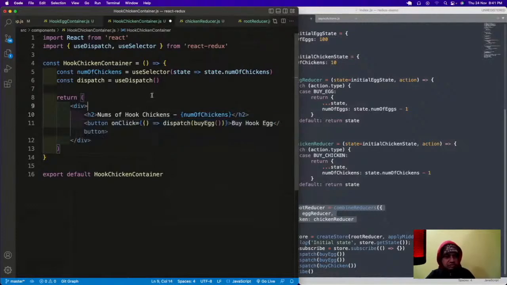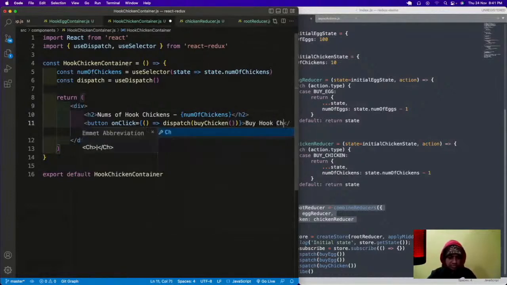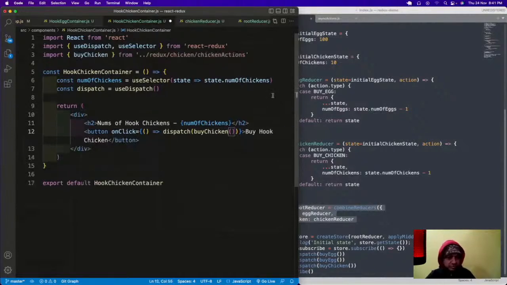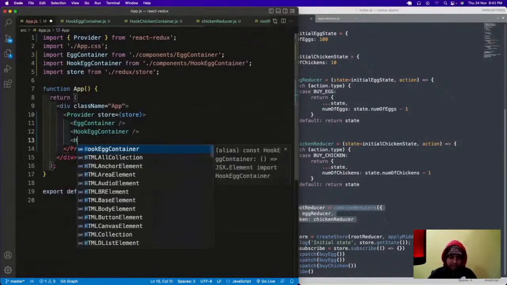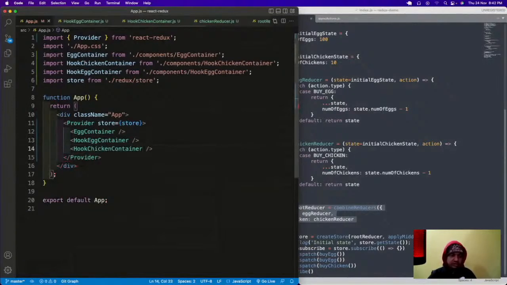Chickens. Okay, so that is a dispatch. So like this I'll have it, and I have to import some other things like this, and this will be imported correctly. So that is there, and useDispatch and all are showing correct. But I have not added it here. So I'll come here and do a hook and container. Okay, so I'll save it.